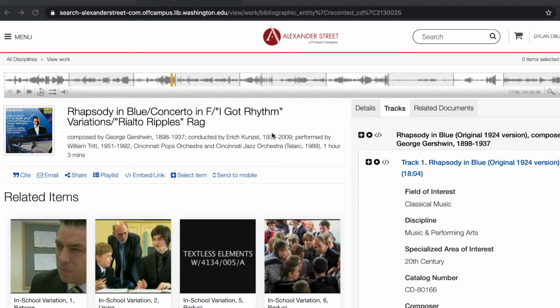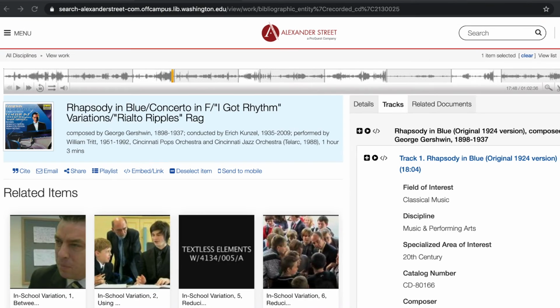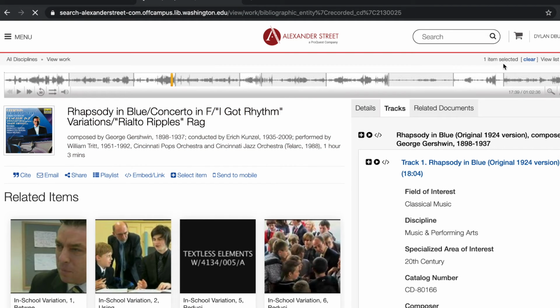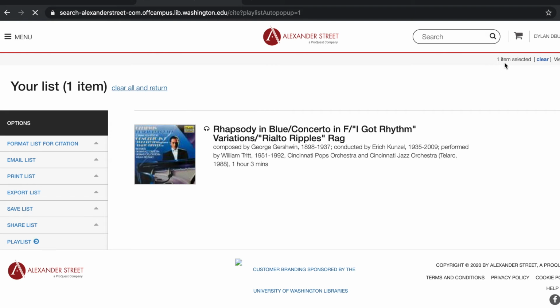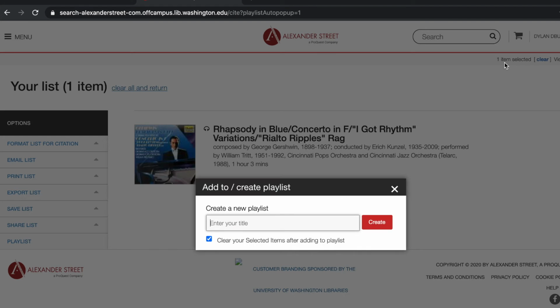You can see that the interface has several ways to work with this piece, including generating a citation, sending it through email to yourself or to someone else, sharing it via social media, and adding it to a playlist. You'll need to go up here and create an account. You can see up here that it says one item selected, and it has put it into a playlist, and now I can name it something. I will name it Rhapsody in Blue.